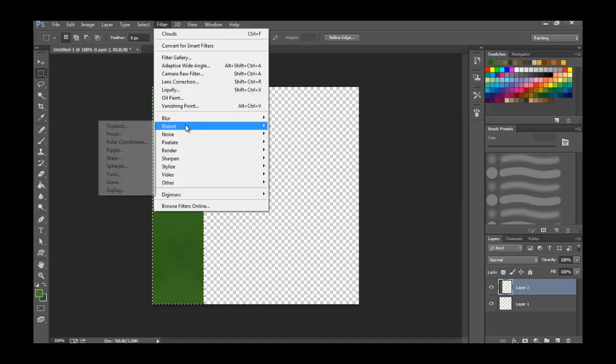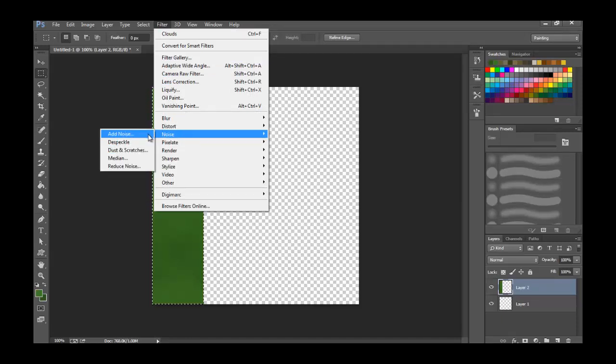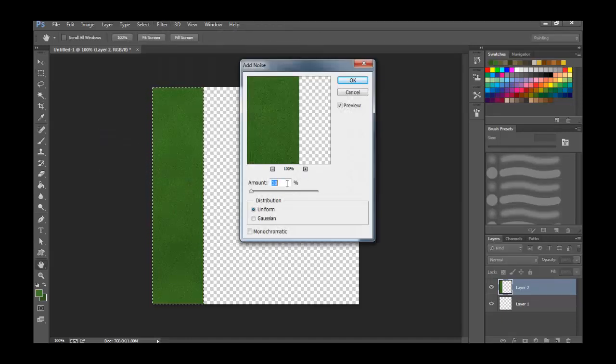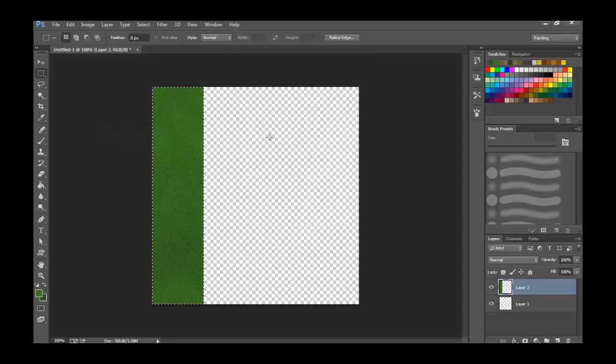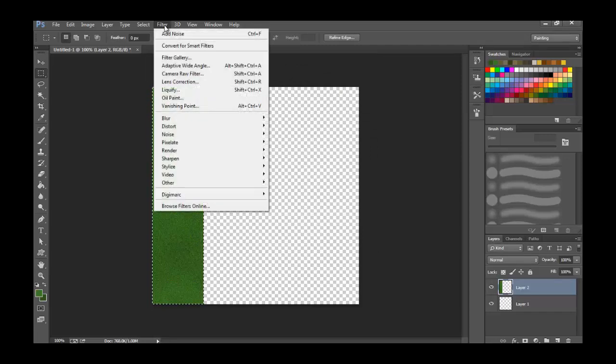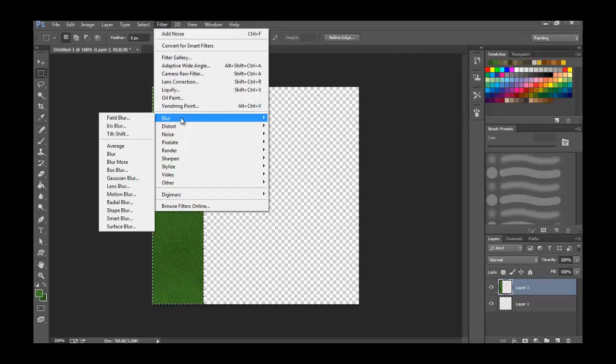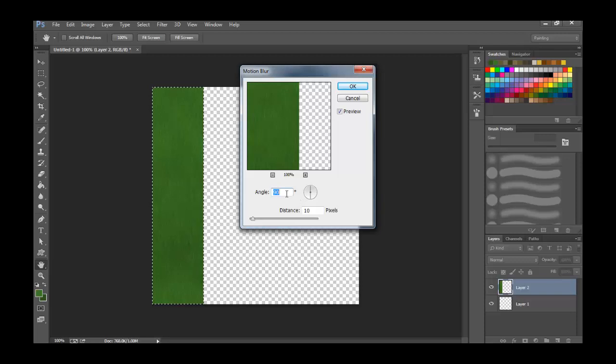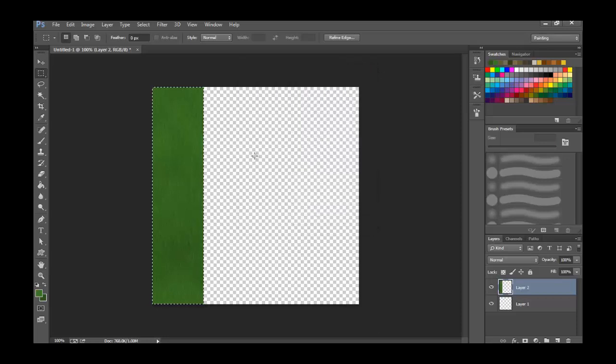Then I'm going to go back to filter again, and this time I'm going to choose noise, add noise. Not very much, 10% should work fine. You can do it to your taste, it really doesn't matter. One last time to filter, and then we're going to go to blur, and we're going to do a motion blur. And we're going to do it 90 degrees up so it's following the texture. And now we get kind of a nice plant stalk texture. And we can deselect that. And we've already got that done.